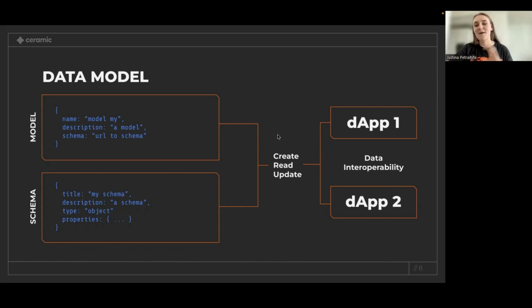Another really cool thing about these data models and being able to share them on the network is that if two completely different decentralized apps are using the same data models, then the data between those apps will be shared automatically as well. So this means that, for example, if this dApp and this dApp are using the same user profile model, the data between those two applications will be automatically synced and shared.